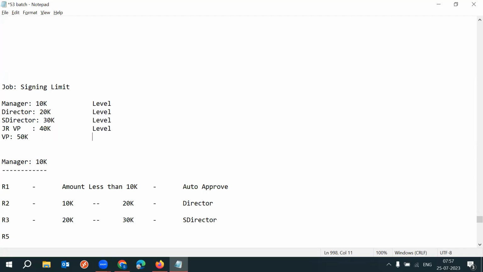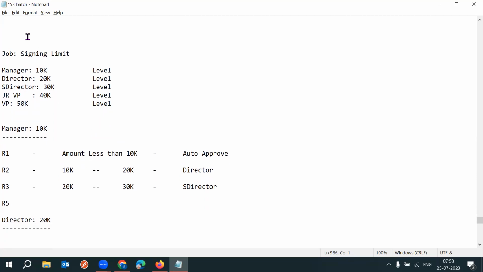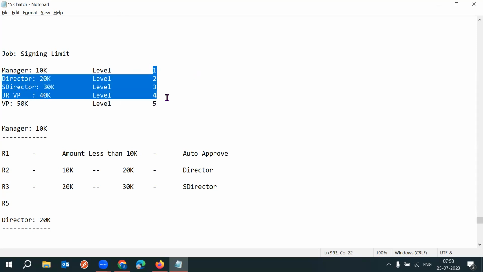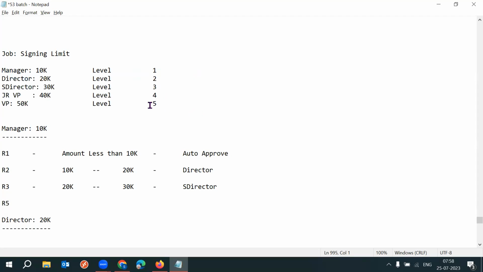Hope you remember, while defining the job, we need to enter the level. I explained this while discussing job creation. The system will understand which job is the highest based on the level only. Suppose for manager I entered job level 1, director 2, senior director 3, then 4, and 5. The application will understand from this number which job is the highest, so the job at level 5 is the highest job.